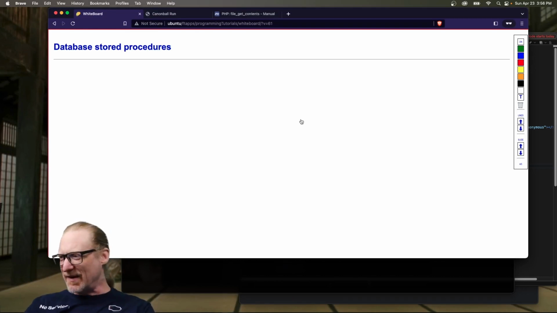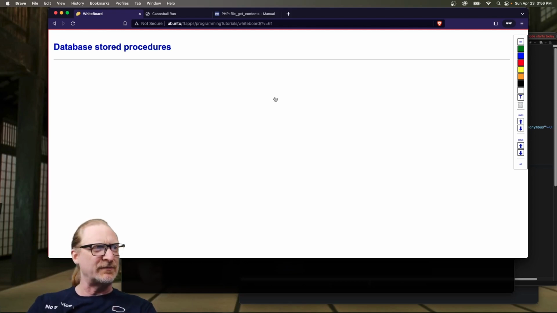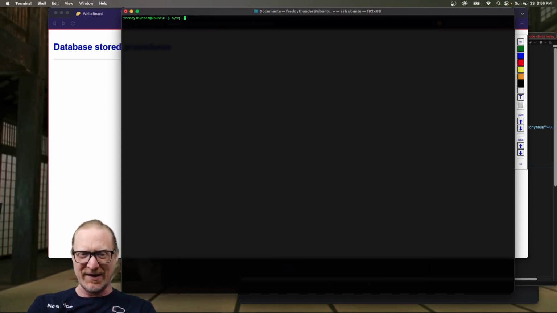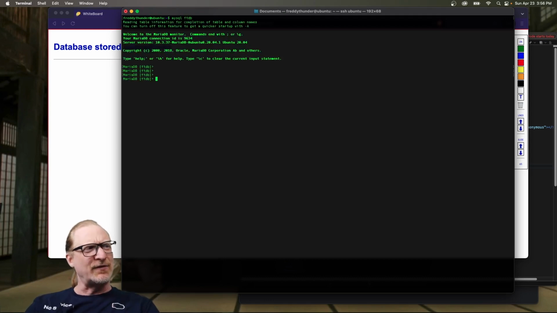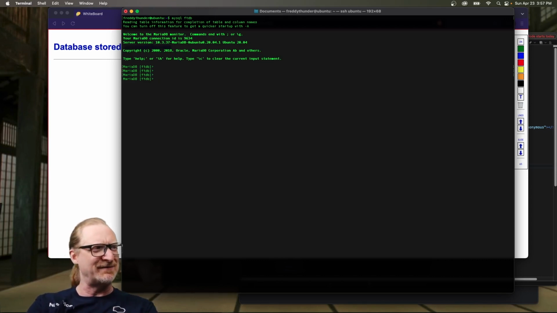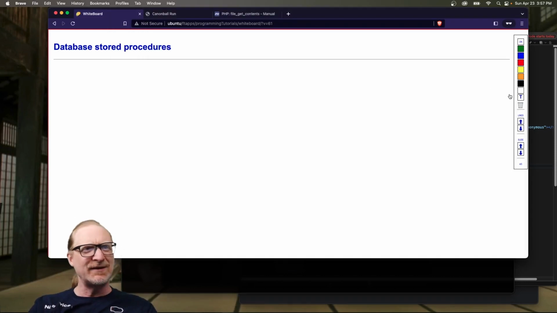Databases have stored procedures, which are basically functions. So to show you some MySQL stuff, I'm going to jump ahead and go into MySQL. So this is a command line that goes directly to my MariaDB, which is a fork of MySQL. It is the same thing as MySQL, just not owned by Oracle. There's a lot more to that than just that simple statement, but that's what we're going to leave it at right now.